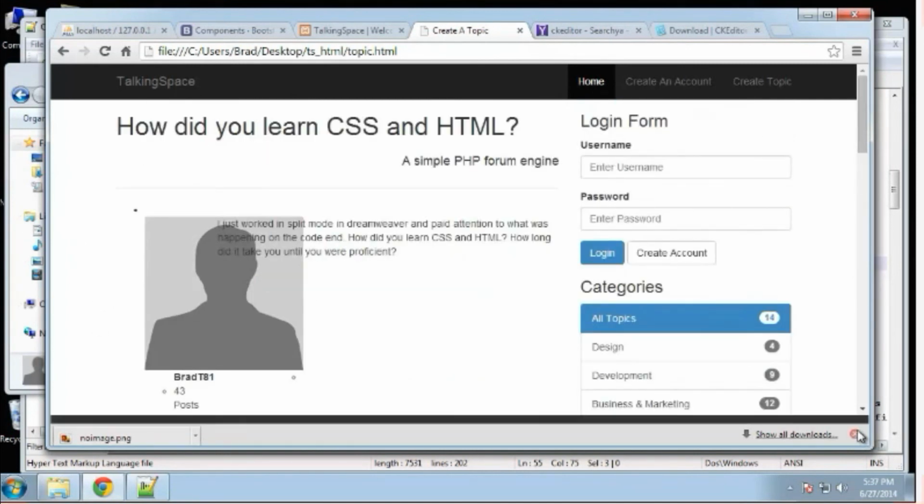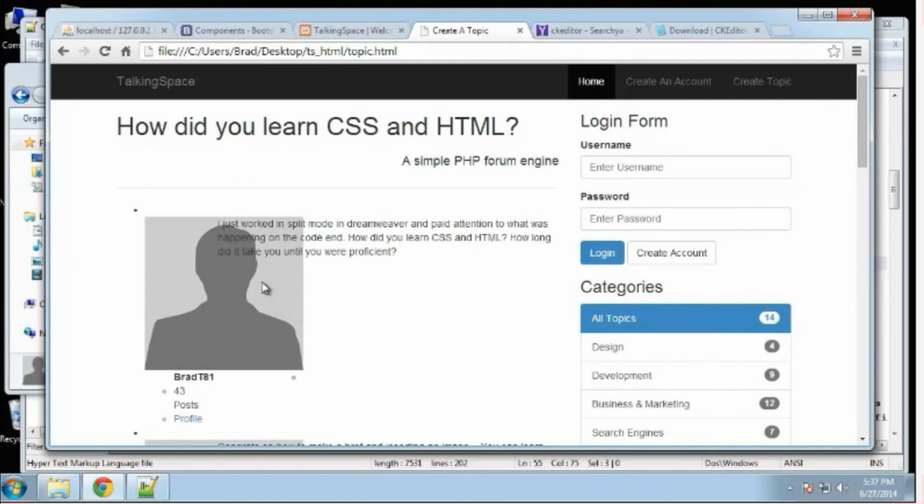So that's it for the inner page HTML. Obviously, in the next video we'll customize our CSS, and then we should be all done with this. We'll be done with the user interface, and we can move on to PHP.